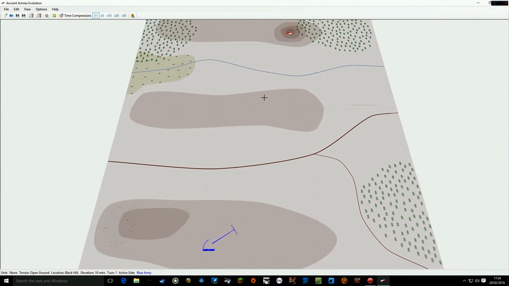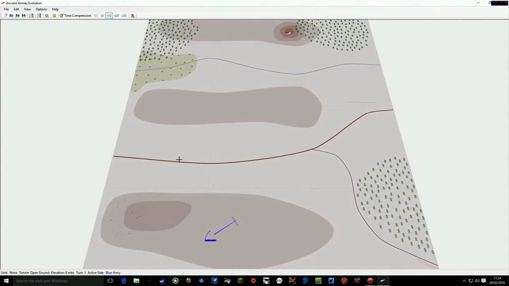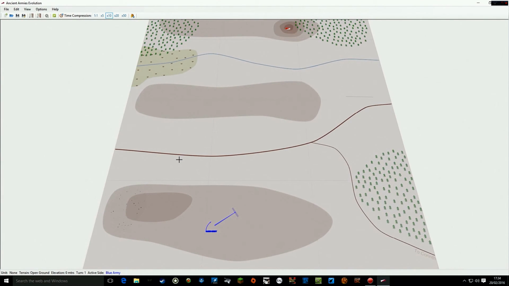Now, I should probably mention each one of these squares represents about 1 kilometre. So to move that kind of distance with a tightly packed infantry unit, it's going to take a bit of time. And rather than wait for the infantry unit to move that far, I'm going to increase time compression to ×10. So everything's going to happen at 10 times the speed.